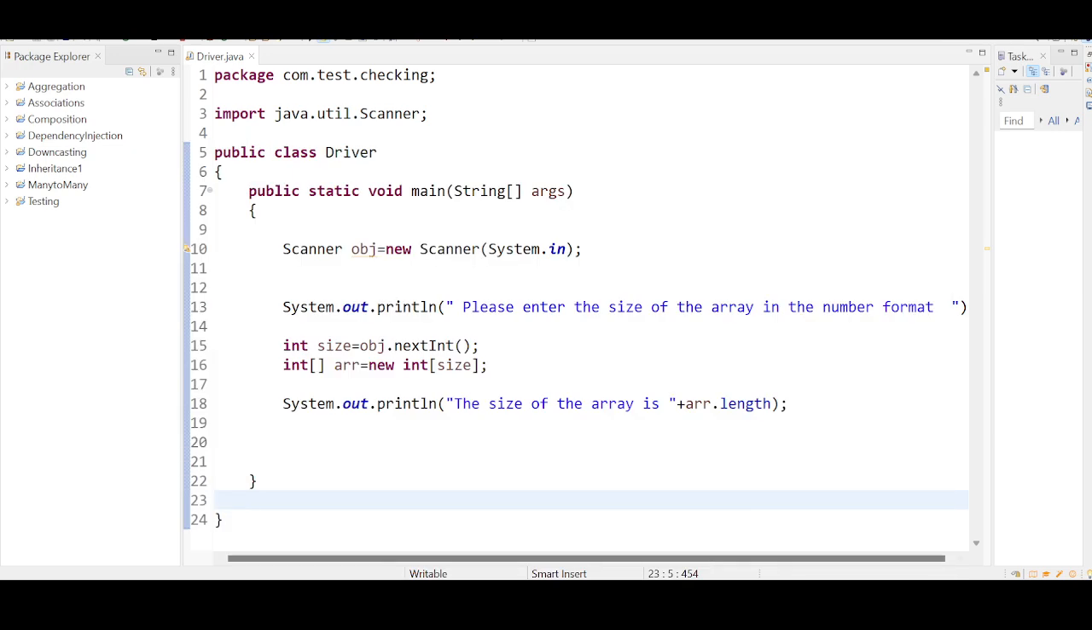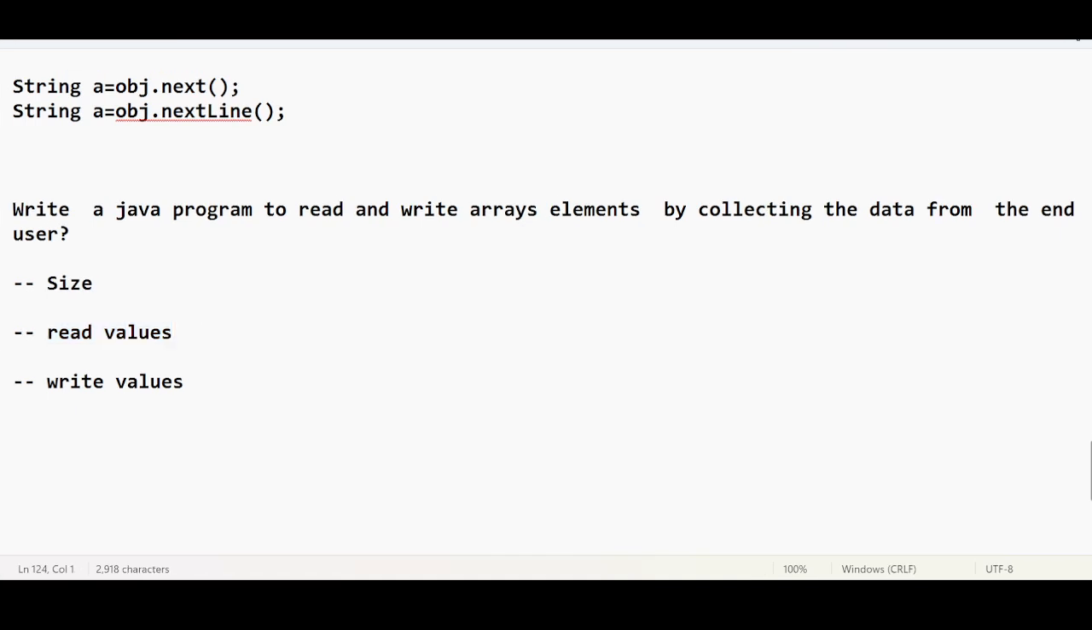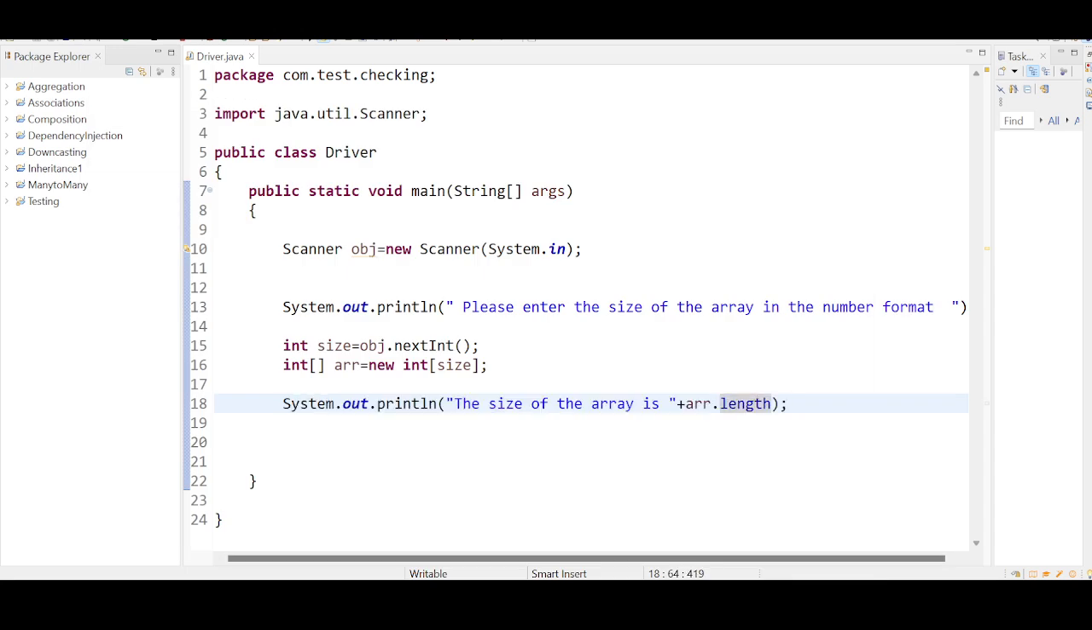The next statement is going to be, I do not want to do this, because my intention is to read the values and write the values. I want to know the size of the array, because these things are getting automated by getting the values from the end user. Let me remove this statement. Instead of this, I know what the size is now. Please enter the values that need to be stored in the array. We are asking the end user to enter them.